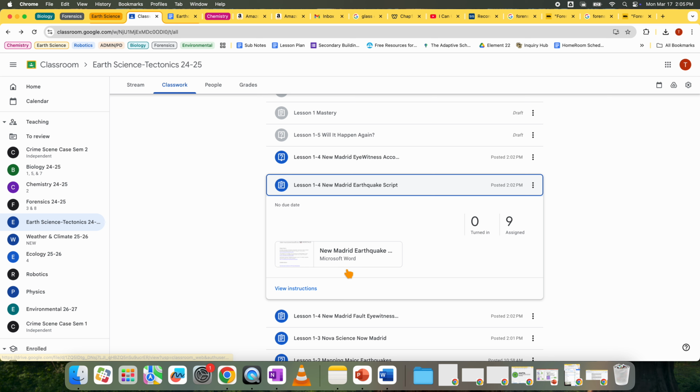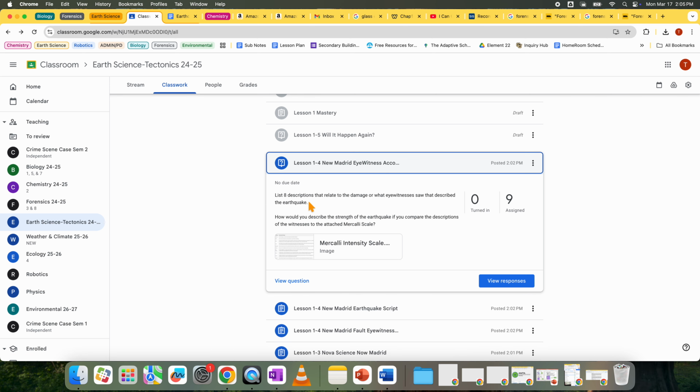If you go this option, you shouldn't have to look at the other one. This one's like 9 pages long. You're just going to skim through what you need. And then I want you to come up with 8 descriptions that relate to the damage or what eyewitnesses saw that describe the earthquake. And then how would you describe the strength of the earthquake if you compare the descriptions from the witnesses to the attached Mercalli scale?